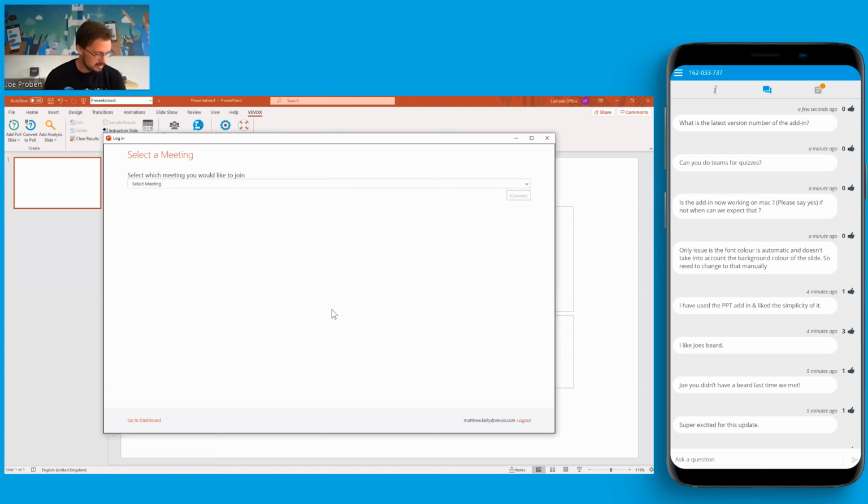That's the login process. Now, again, just to call out what Joe was saying about the SSO login. If you are part of a larger organization or university, you might be using single sign-on through your company or university portal. If that's the case, when you enter your email address and hit next, it should send you off to your company or university portal to authenticate. Once you've done that, it will bring you back to this next step, which is selecting which meeting I want to connect my PowerPoint add-in to.